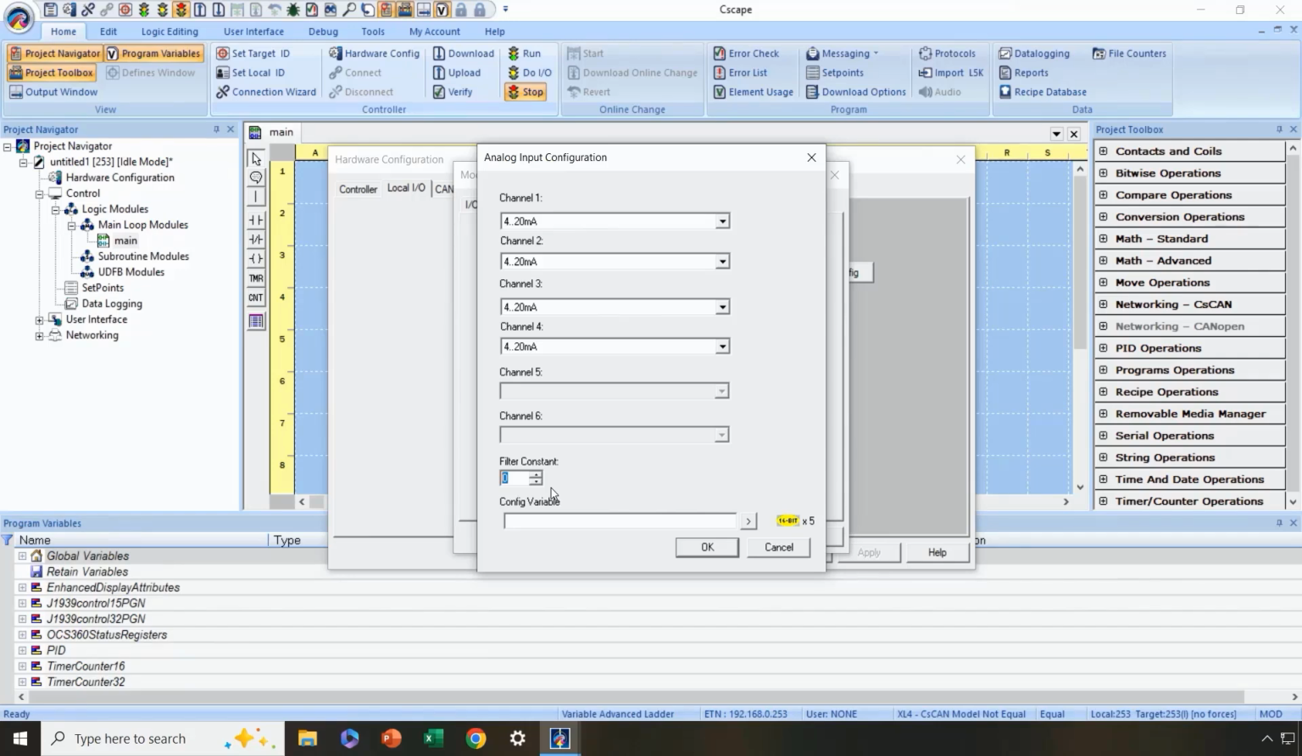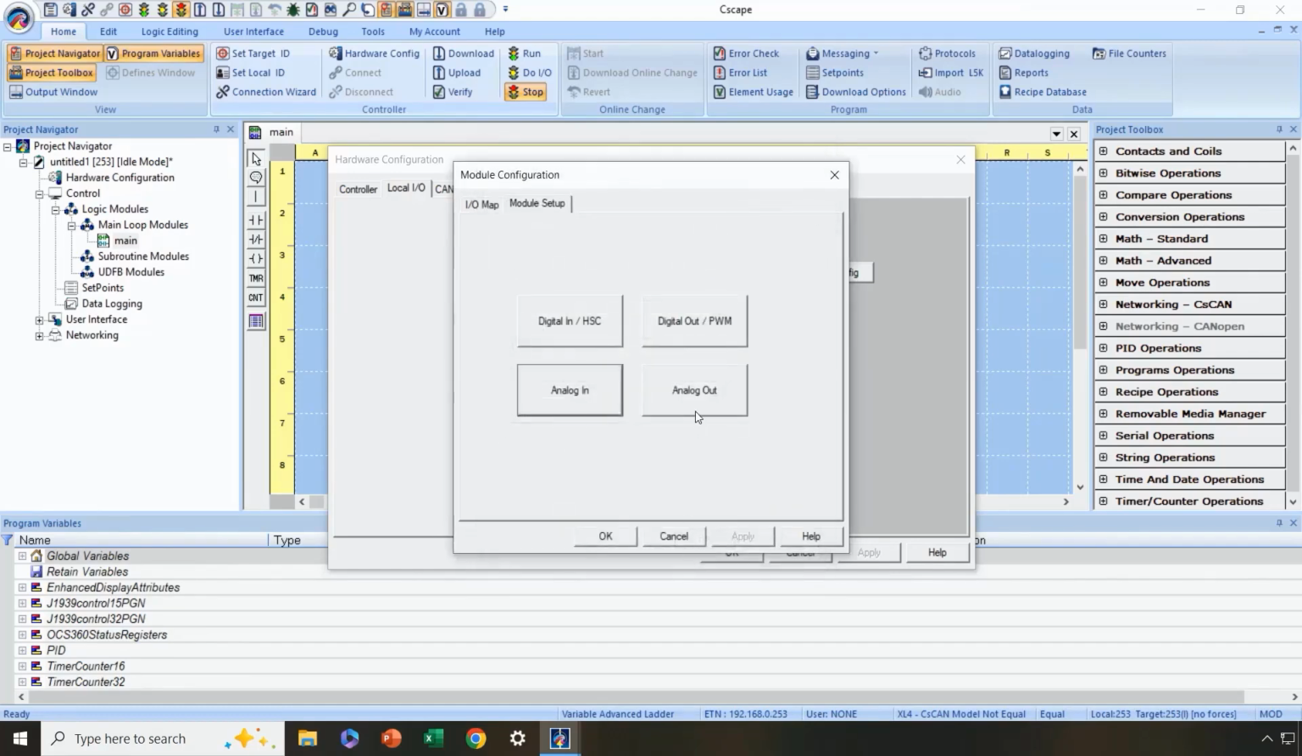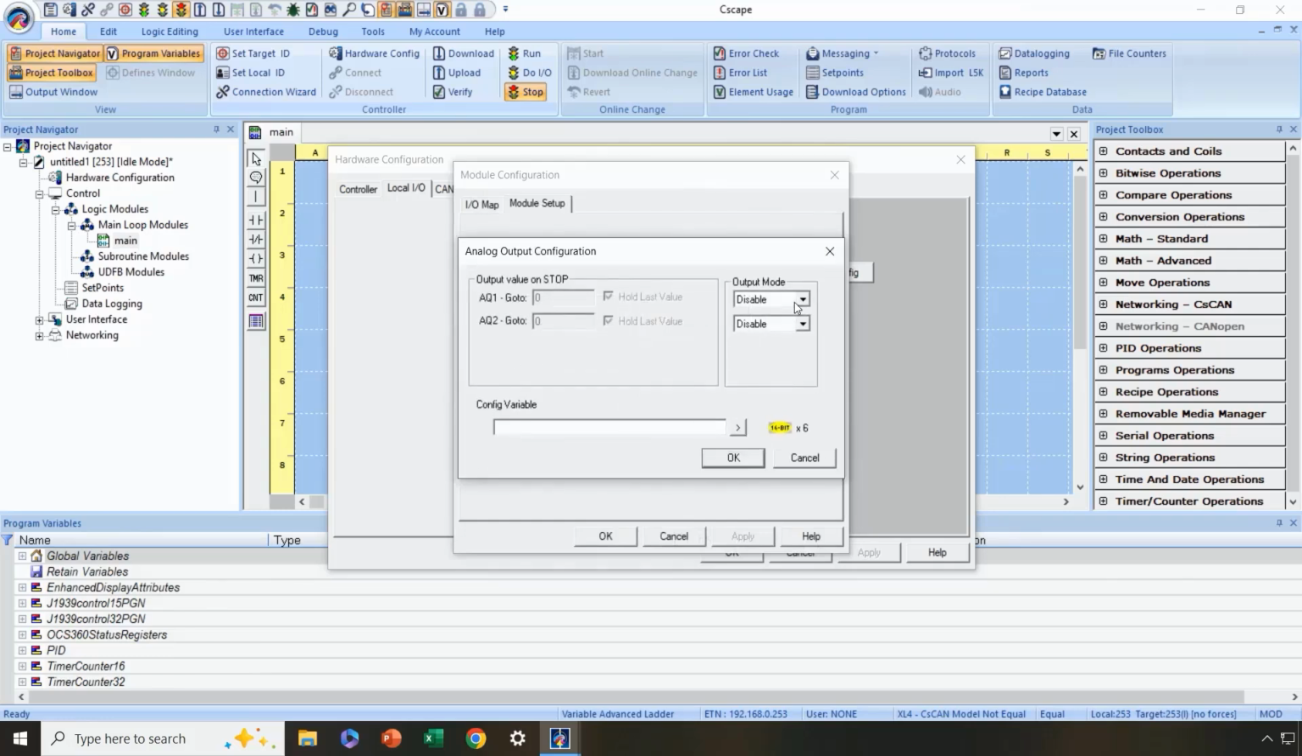The filter constant ranges from 0 to 7, where 7 provides the most filtering for a steadier signal with slight lag, and 0 offers no filtering but allows for a quicker signal response. For this demonstration, we will set the filter to 3. And on the analog output side, we need to decide if we want to enable these or not in 4 to 20 milliamp mode or not. We are going to go ahead and enable these.